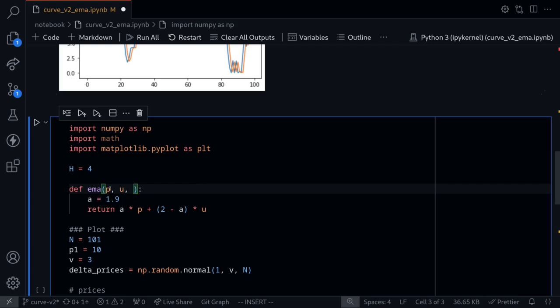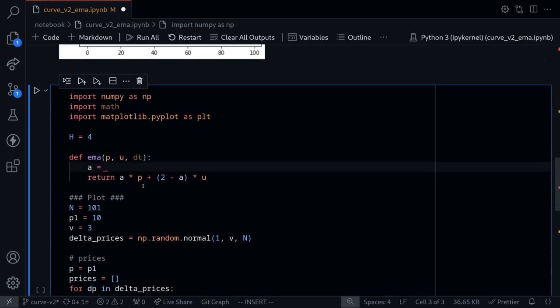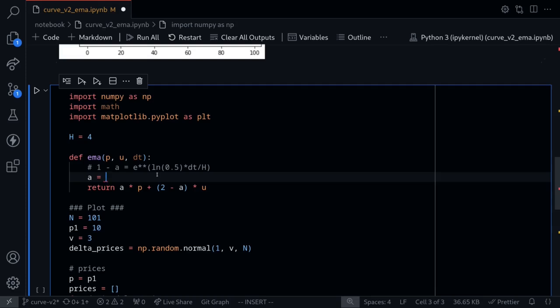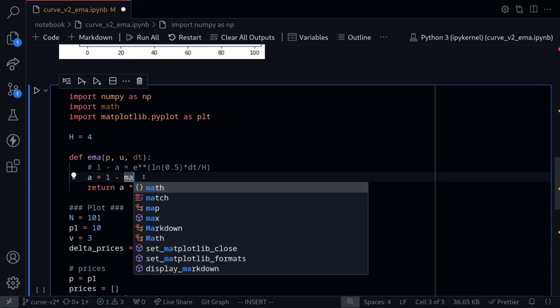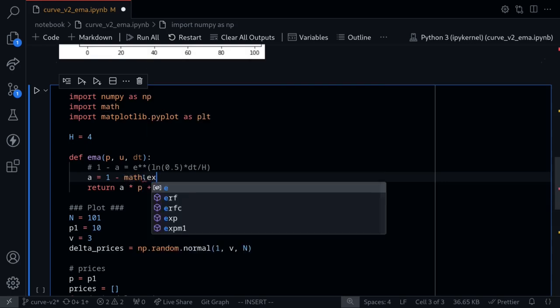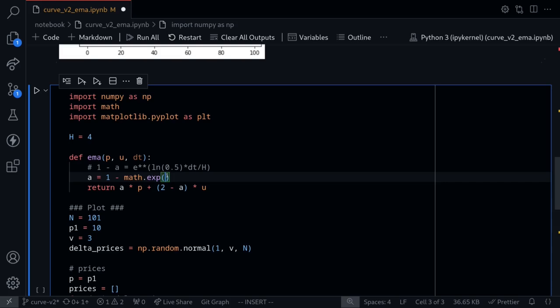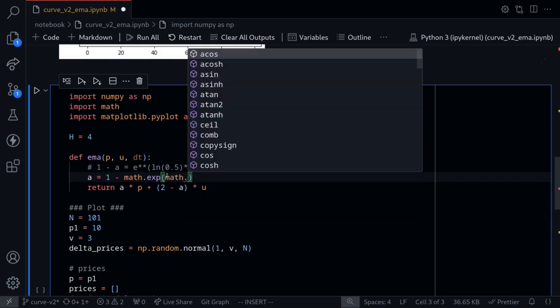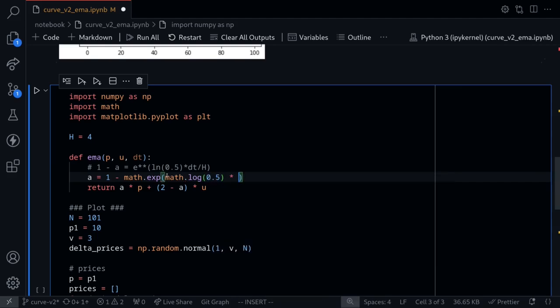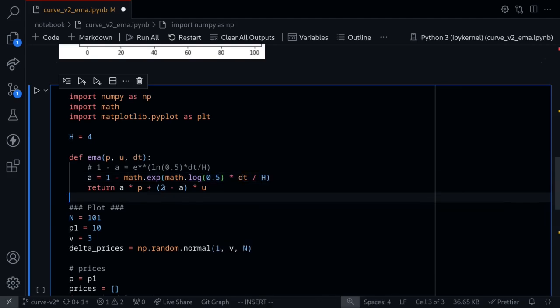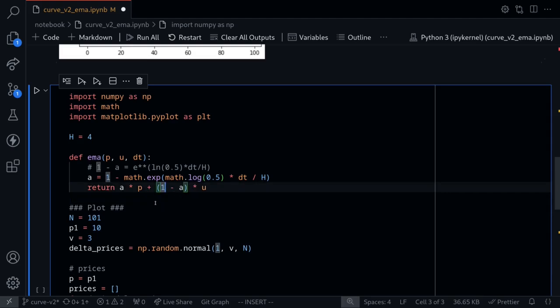Okay, next let's calculate the exponential moving average for irregular time intervals. For the input, we'll pass in the price, the previous exponential moving average, and the time that has elapsed, dt. What we need to do is calculate a. What we said was that 1 minus a should be equal to e raised to the power of natural log of 0.5 multiplied by the time elapsed divided by h. So solving for a, a is equal to 1 minus the exponential, calculated by using the library called math.exp. And inside here, we'll pass in the power. The power is math.log of 0.5 times dt divided by h. Okay, and the rest of the code, this should be a 1. The rest of the code is the same.